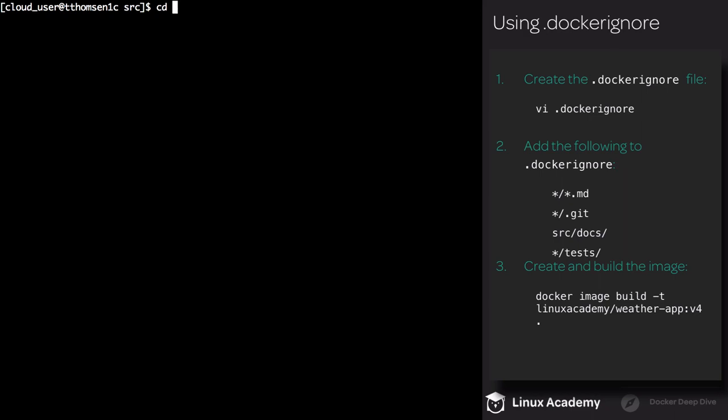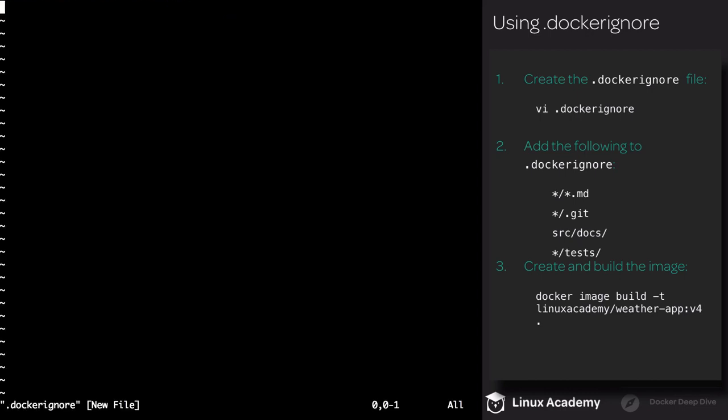So I'm going to go and back out of this directory, and now we're going to go and create the .dockerignore file. Execute vi .dockerignore. Now I do have the contents of the dockerignore file in the description of the video. I'm going to go and paste it in, and let's go and talk about this file.